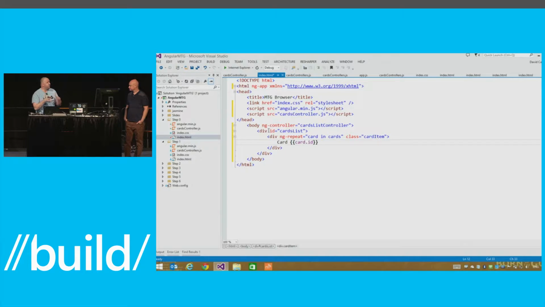Okay. We have our view. Our view is ready right there. The view knows how to display our data. We have the ng-app to say, okay, here is the Angular scope. We define a controller, and we just have to code the controller right now.